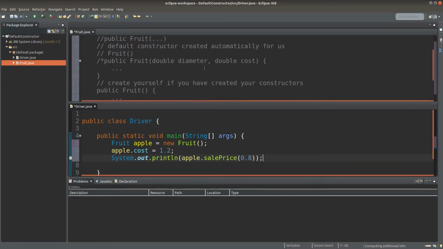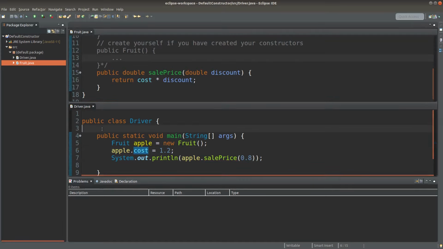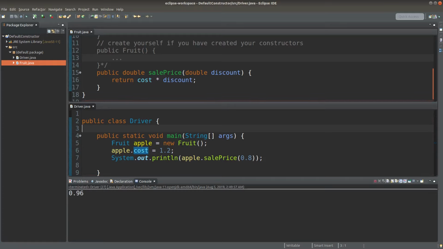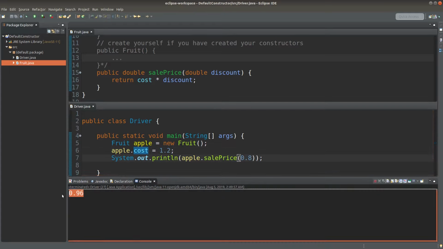Okay, if I want to call the SalePrice method, I can do so by saying that the apple is going to have a sale price which is obtained by the cost multiplied by the discount. Let me save it and run it. Okay, the amount is $0.96. What does that mean? I get the selling price of an apple by multiplying 1.2 with 0.8. So the amount is $0.96 per apple for the selling price.